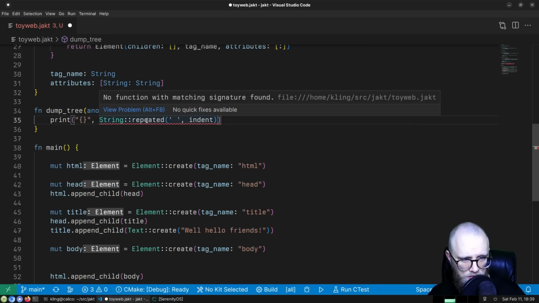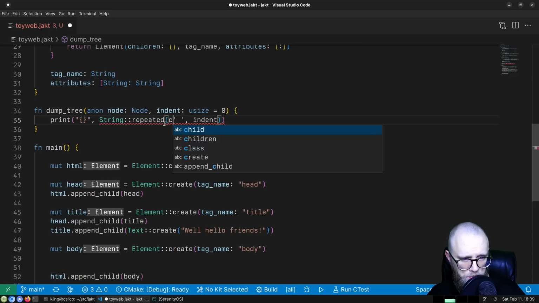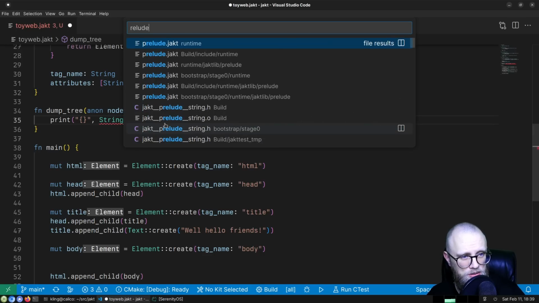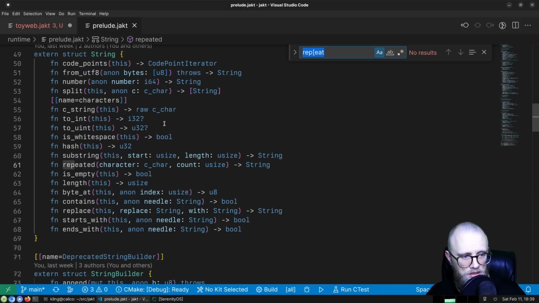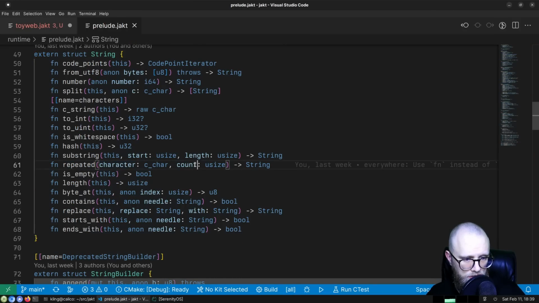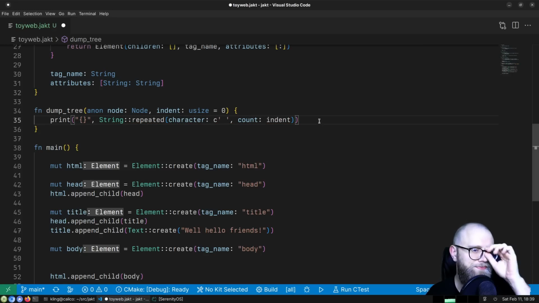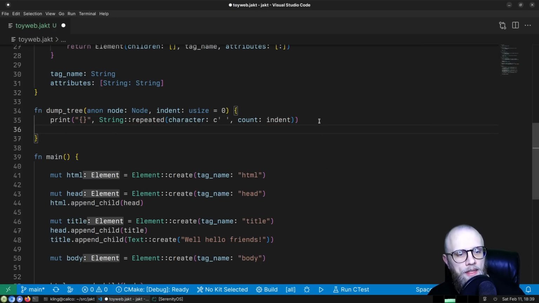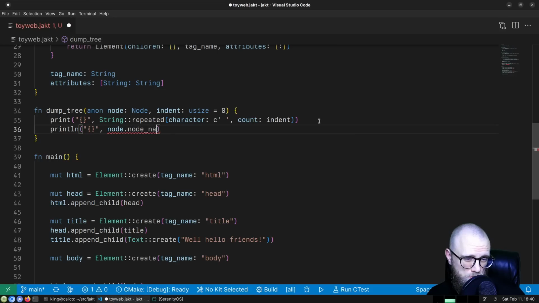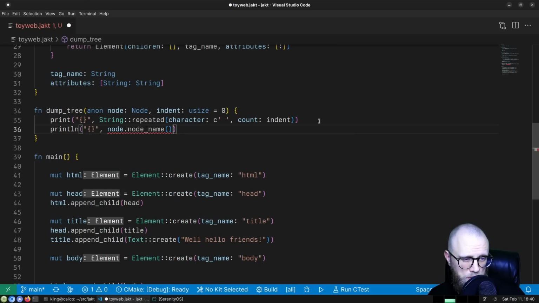That's not how you do that. Repeat, repeated. Okay, I have to look in the prelude. Repeated character and count. Okay, my bad. Almost remembered. Okay. And then after that, we will print out the node. We want to print out node name, I guess.